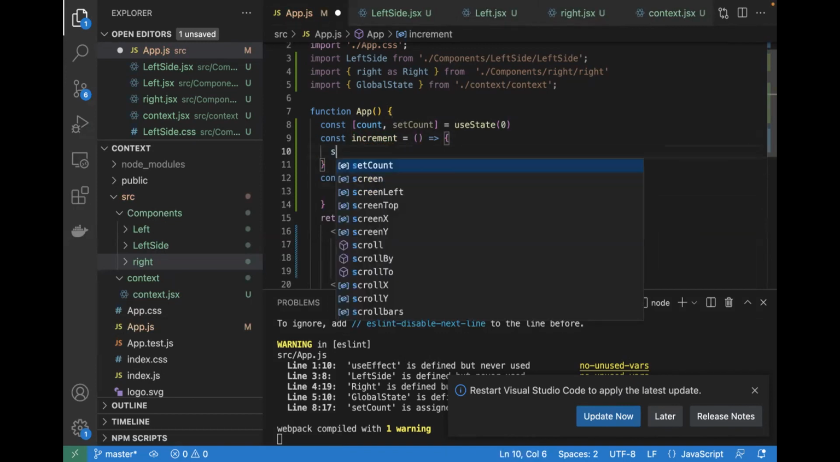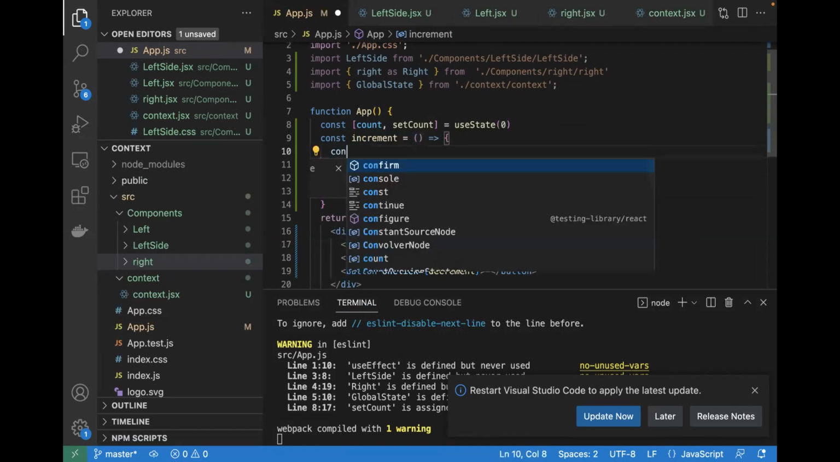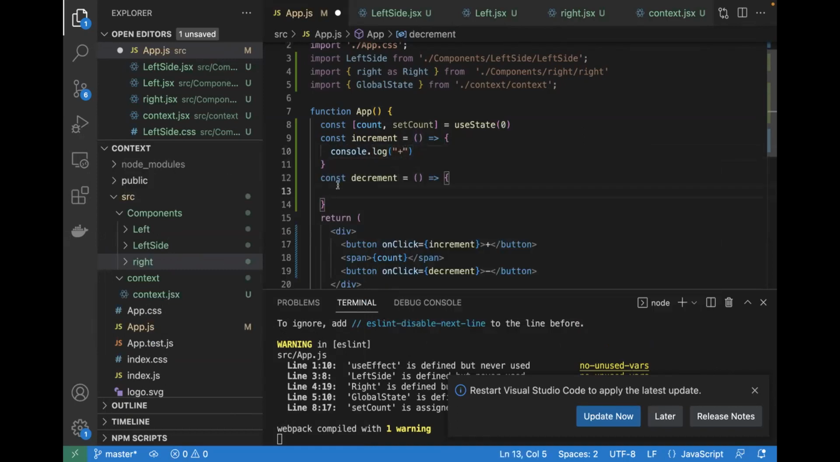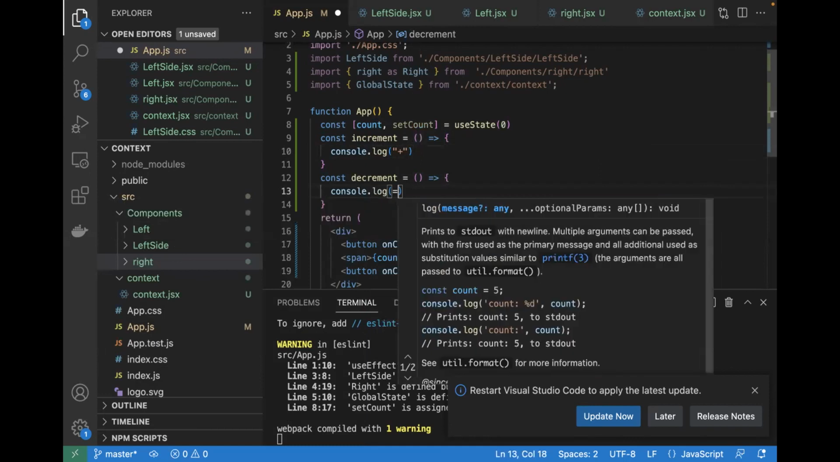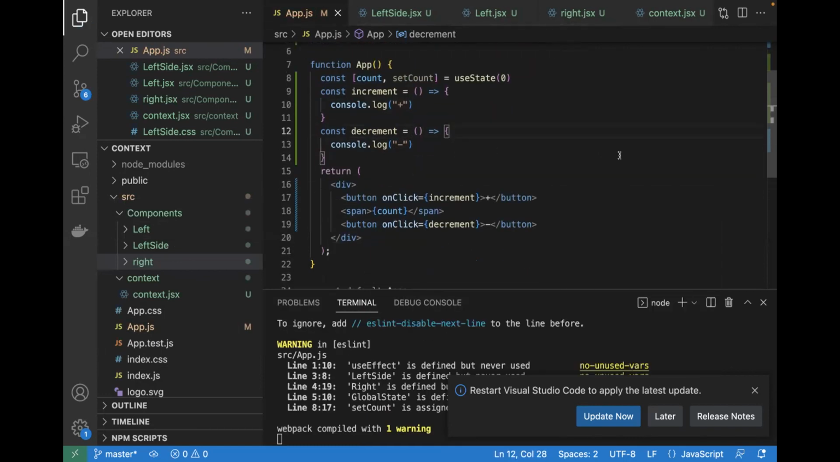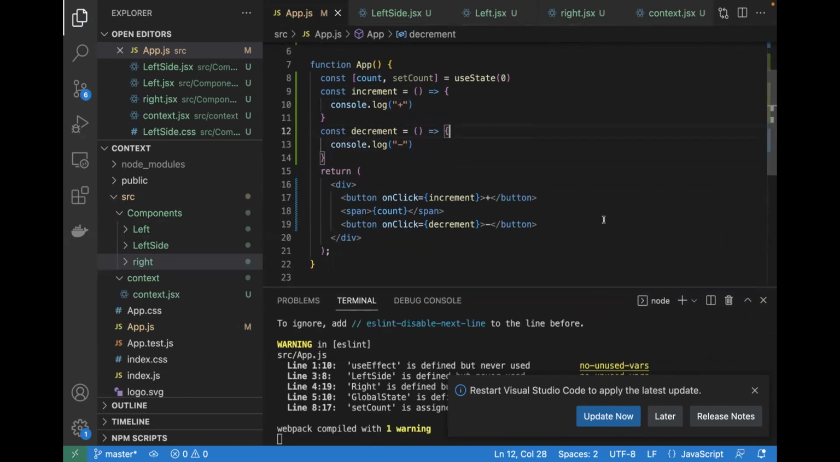So what increment is going to do, it's going to do setCount. And before I do this, I just want to show you that this actually works. So plus, and this is going to console log minus. Right. And if y'all have questions, feel free to just stop me. I'm just setting up the code, but if you have questions, let me know.